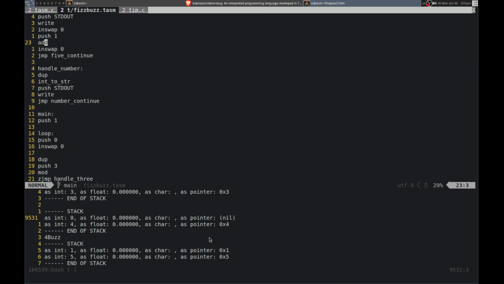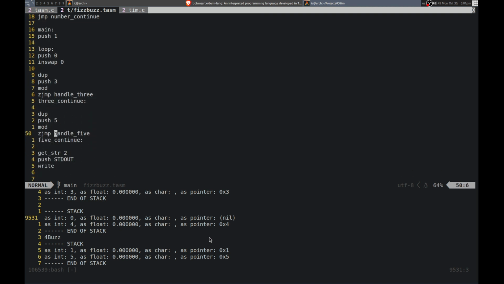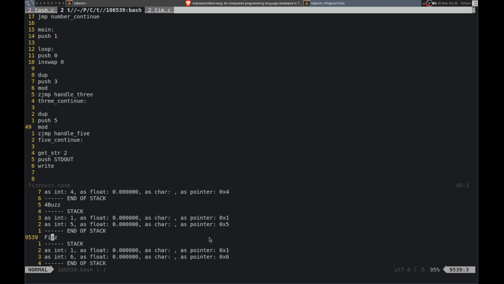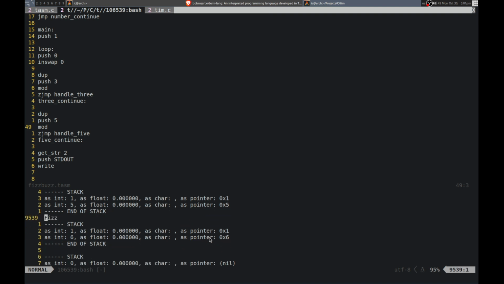0 jump. We do this. So then we get the string, and we write it, and then we index swap with 0. Push 1, add to it. Yeah, that should be fine. And then put it back in the 0th place. And then continue. So I'm not sure why it would be off like that. Yeah, and then fizz. So that is number 5, but it thinks it's 6. At least in here it does.